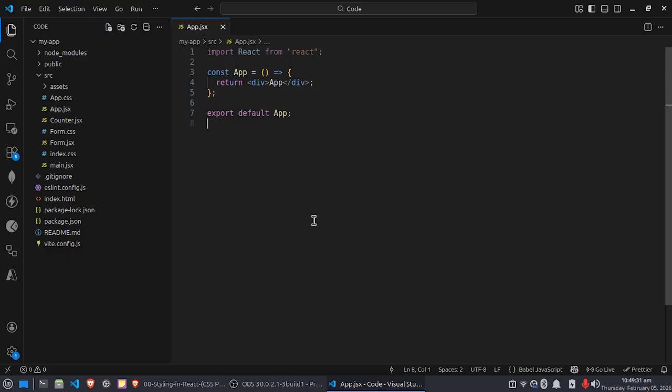I already have a simple React app created here. Inside this app, I have this App.jsx file, and as usual the normal main.jsx file. And now the first method is using normal CSS files. This is the most beginner friendly method because it feels just like HTML and CSS.